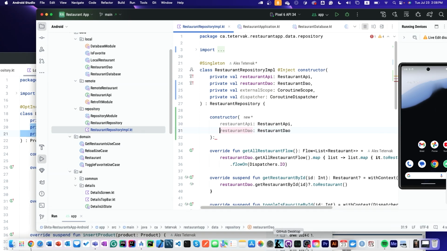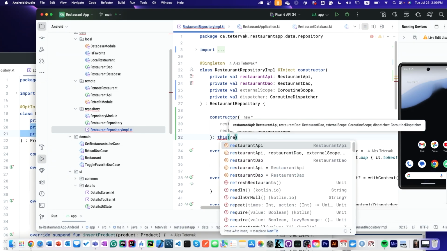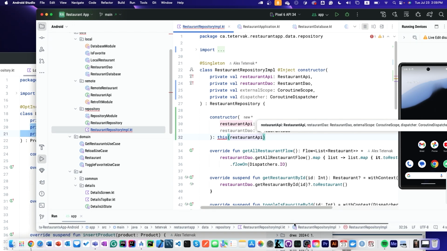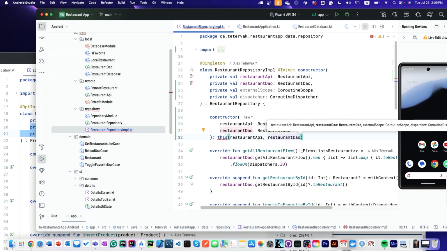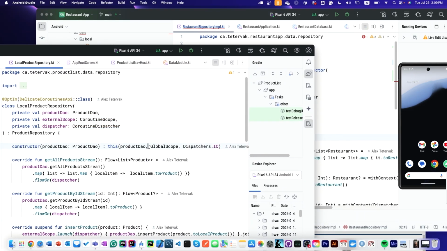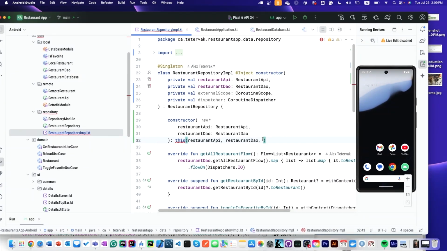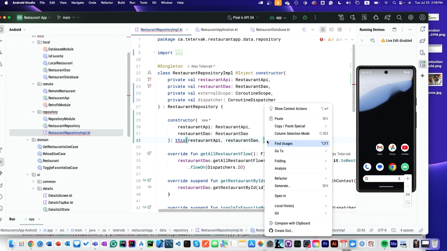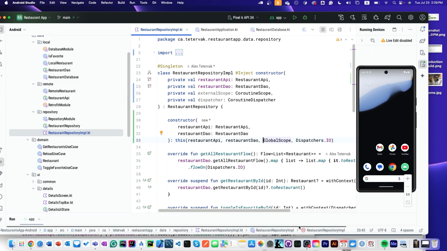So what happens next? I call constructor from the above, right? So how to call constructor from constructor? This, I pass restaurant API, I pass restaurant DAO, and two other things that would be by default: global scope and dispatchers IO. Copy. Paste. Global scope and dispatchers IO.